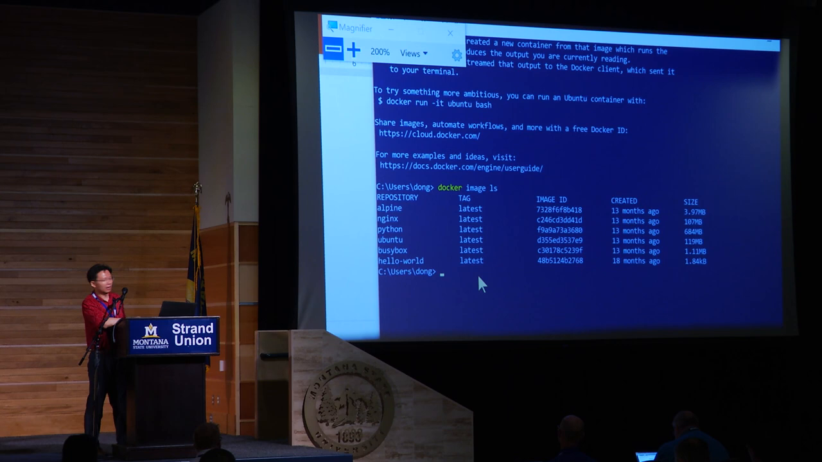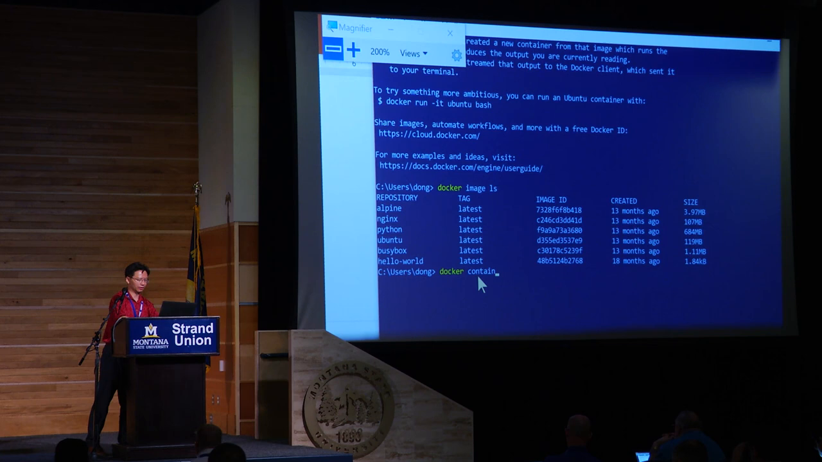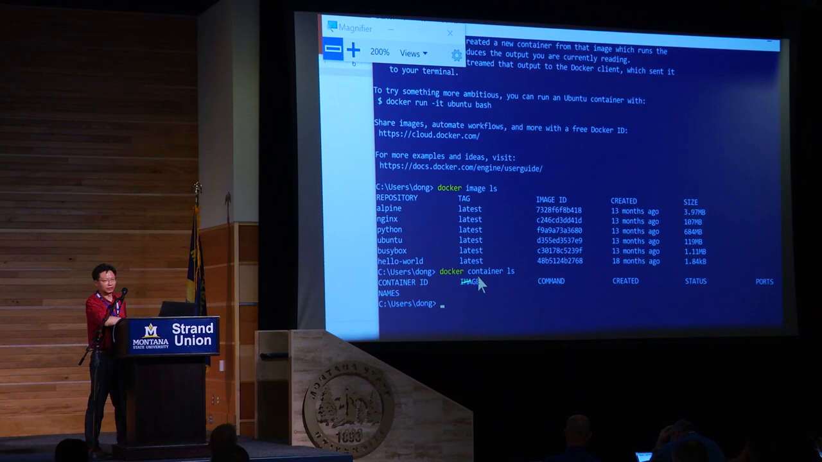See, I have already downloaded quite a few images on my system. I have some Linux container and Nginx, a web server. Also this hello-world image. I actually created a container out of that image. I just ran that. And another command you want to know is this container ls, which, if you simply run this, will list all the running containers. But right now, since I just ran this hello-world image and it's already finished, there are no running containers.